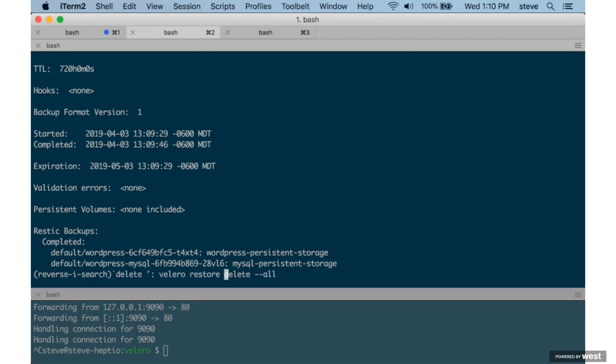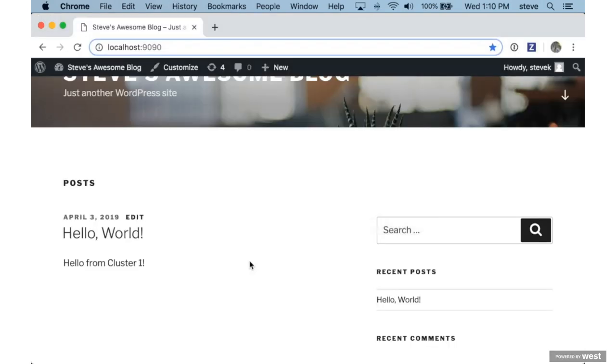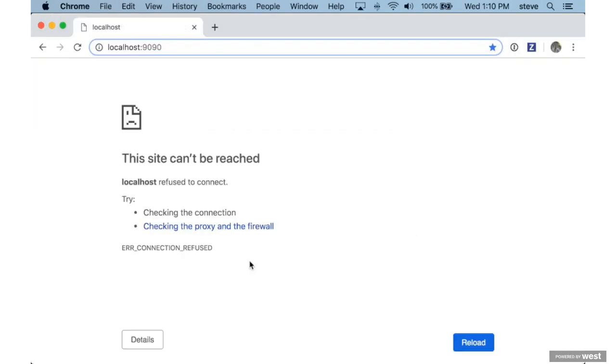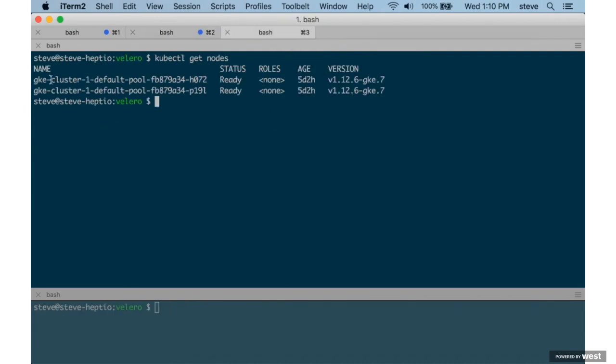And I'm going to go ahead and delete, again, the deployment, the service, and the persistent volume claims from this cluster. And I'll switch back to the browser and show that we no longer have a connection there. All right, so that deletion is complete. So now I'll switch over to my third terminal window here. And you can see that this is a cluster that's running in GKE, so an entirely different provider.